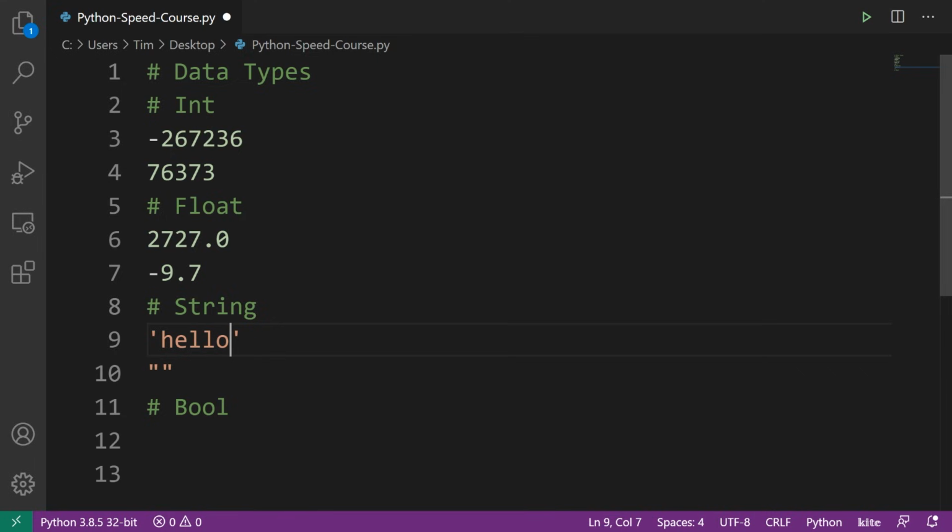So if I type something like "hello", and I type something like 'hello', these two strings are actually completely equivalent. It does not matter whether you use single or double quotation marks, there is no difference. I will note that if you want to embed a double quotation mark or single quotation mark in the actual string itself, then you would usually wrap the string with the opposite type of quotation mark.